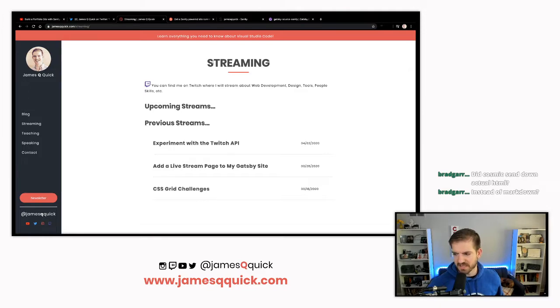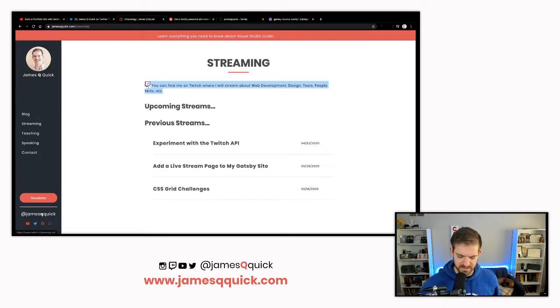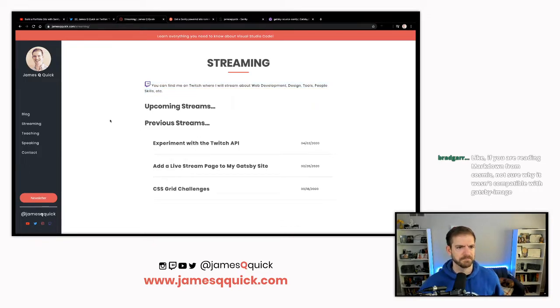Did Cosmic send down actual HTML instead of Markdown? No? I don't think so. I'm pretty sure that I got actual Markdown. I'm not positive about that, actually. I'm not sure. It's been a while since I looked at it, so I would lie to you if I told you one way or another. Maybe we can look at that later.